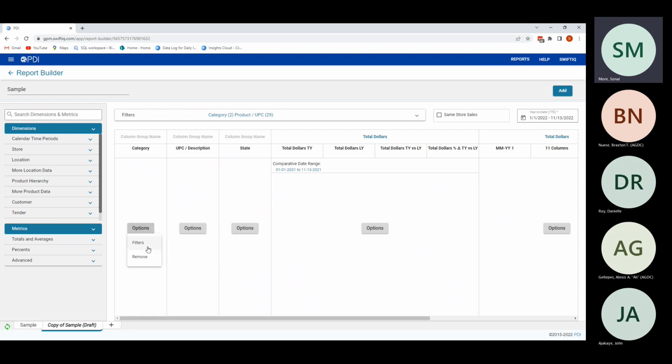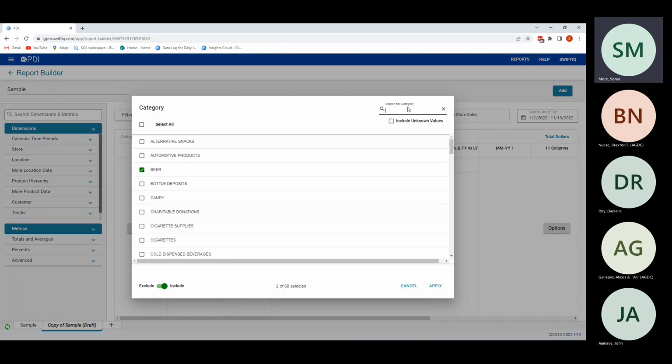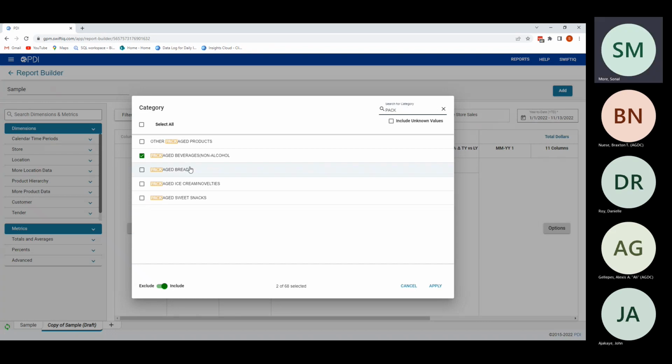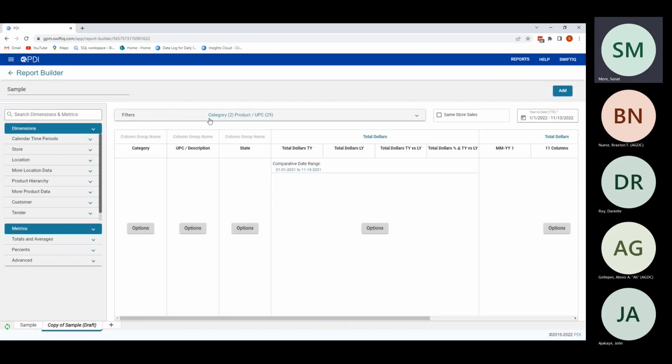Say on this, if we just want to change our category, we want to remove the packaged and add salty snacks. Just say apply. So now, we can name it over here.